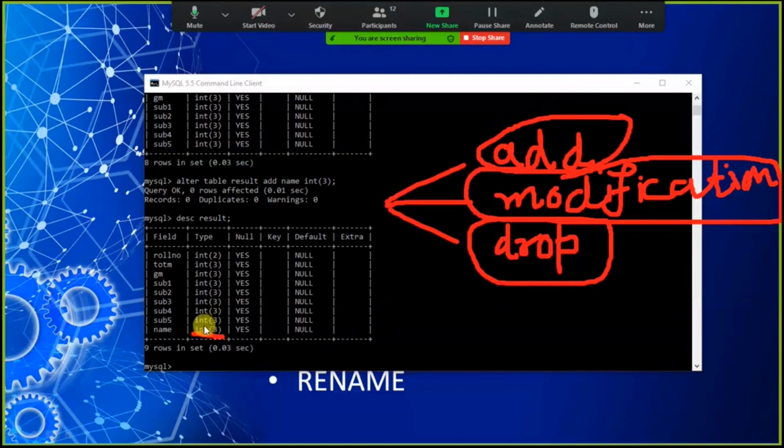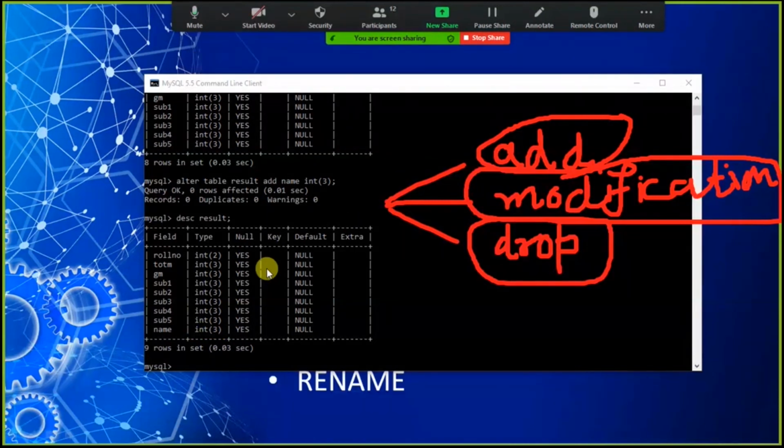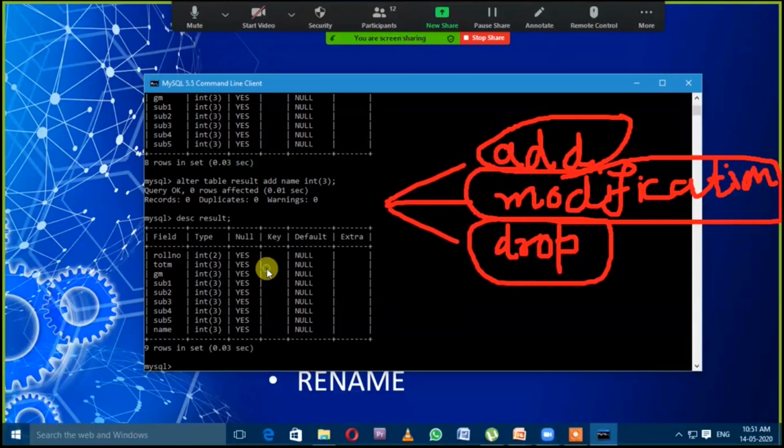I am going to change this int to varchar or char. Whatever data type you want, you can change it. So I am passing alter table result, space, subcommand. This time what subcommand will we pass? Modify. Okay? Add, modify and drop. These three are the subcommands of the alter table command.